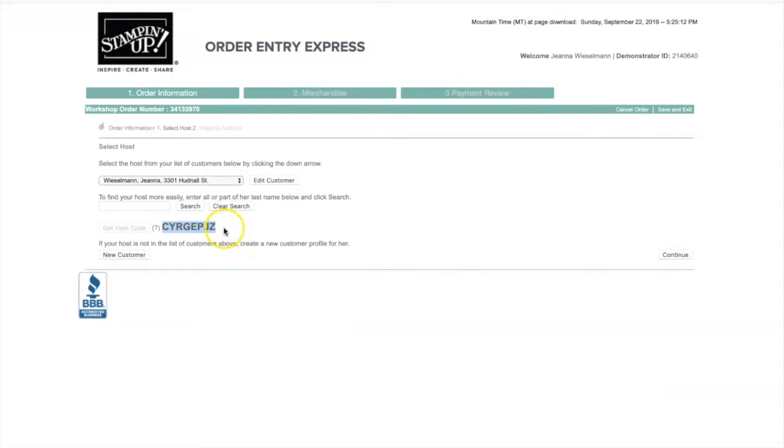So one of the great things about this is that the host code can stay open for 30 days. Another great thing is that if a customer places an order from you, you'll get an email notification. And if you notice that they didn't remember to enter the host code, you can actually call demonstrator support at 1-800-STAMP-UP and add the host code to the people who have forgotten. I will say the code has to already be active.